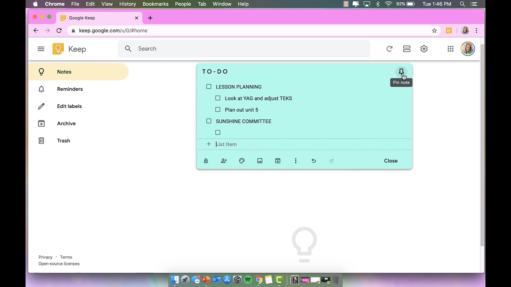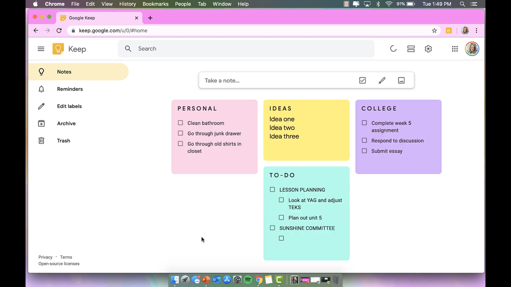So the job of this thumbtack is to keep your most important notes up at the top. As you start creating lots of notes, it'll be hard to find certain ones. And let's say your to-do list is one that you keep all the time and you're accessing all the time, then you can pin it so that way it stays up at the top and it's easy to access.